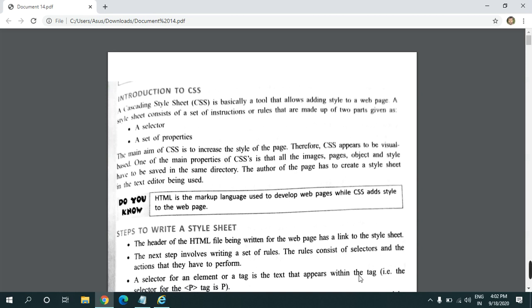So the main aim of CSS is to provide style to the text, to make it more presentable, more attractive. But why has the concept of CSS been introduced when we can format our text in a web page with the help of tags?